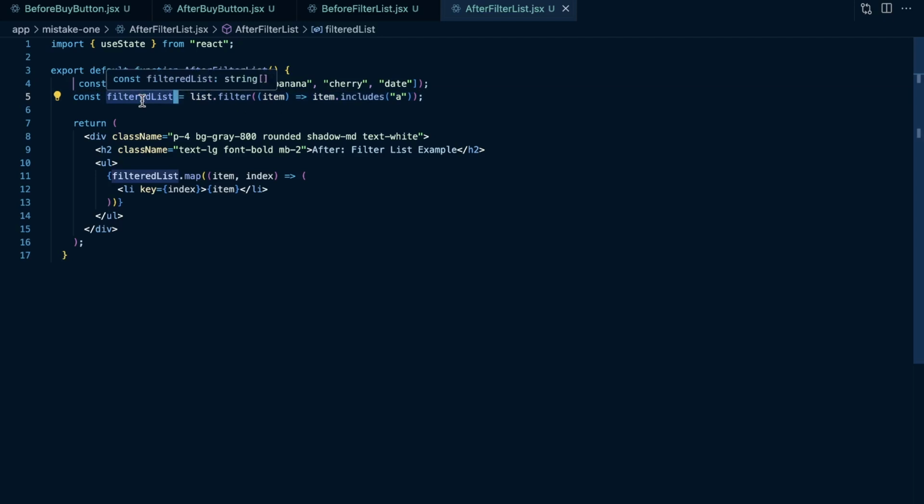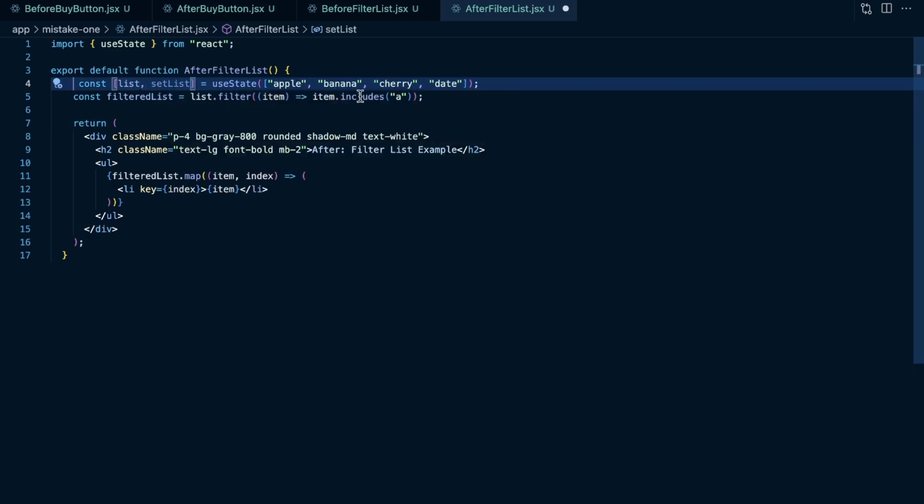And this is going to work just fine because, say we also had a set list function and we were occasionally setting this list to something else. Well, when you set state, it's going to re-render the component. So it's going to reinitialize this variable here, and it's going to refilter the list and stay up to date. That's going to be perfectly okay to do because when this changes, it's going to re-render and we're going to create this new variable, refilter the list when it re-renders. So we are just deriving this piece of data from some other state.